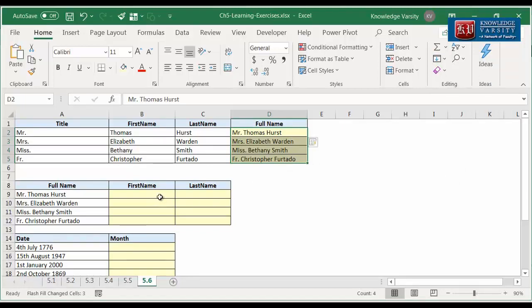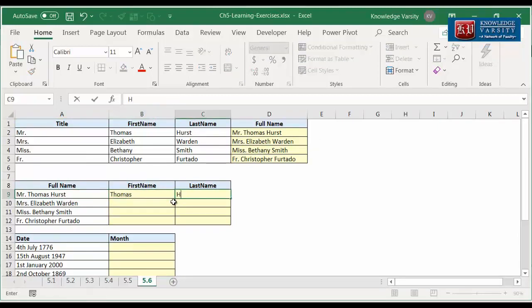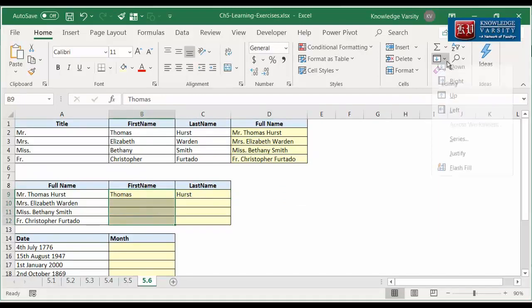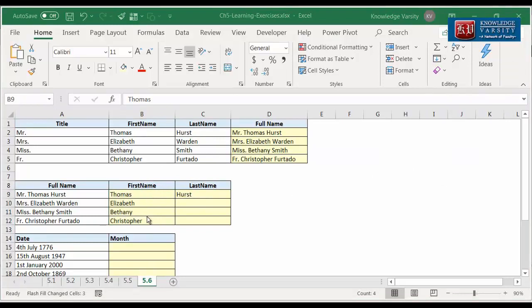Now, let me show you the other way around. Let me ask Flash Fill to extract the first name and the last name from a list of complete names. The complete names are stored in cell range A9 to A12. I'm going to manually enter the first name in the cell B9 and the last name in the cell C9, and then select the cell range B9 to B12 and click Flash Fill. You can see Flash Fill has extracted the first name in B10, B11, and B12. Similarly, selecting the cell range C9 to C12 will extract the last name.